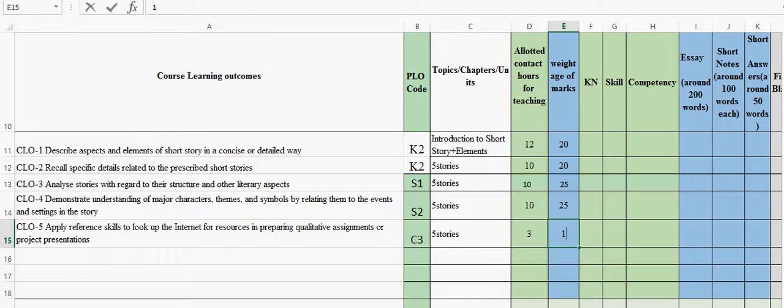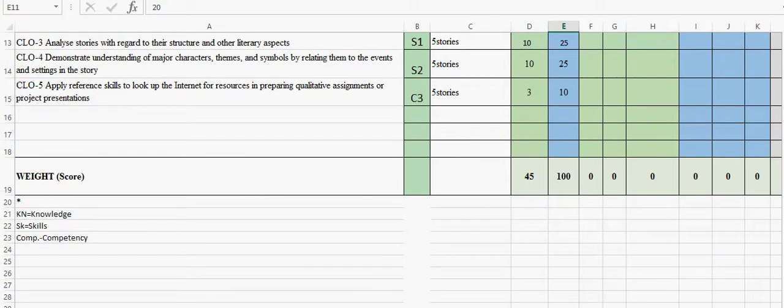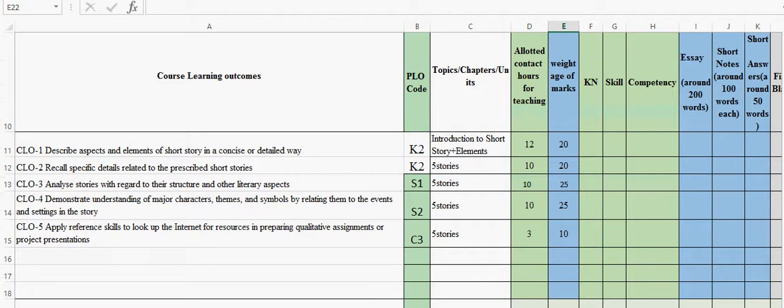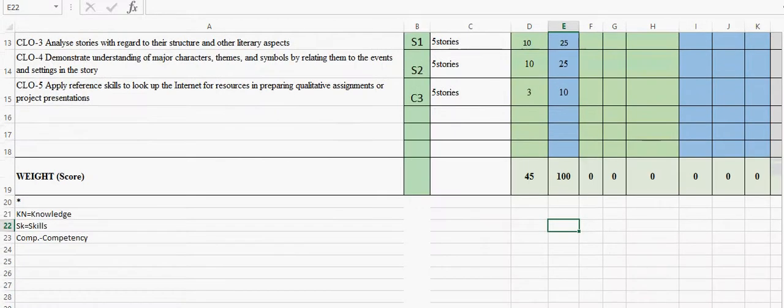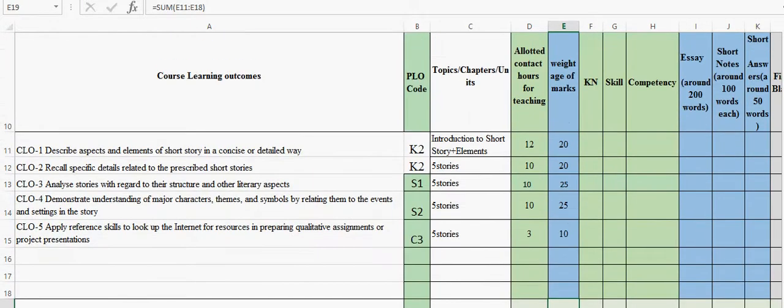And the last one is 10. So this is my weightage of marks. So why is it 100? Yes, that's what. 20, 20, 25, 25 and 10. So now I'm getting the weightage of 100 marks.